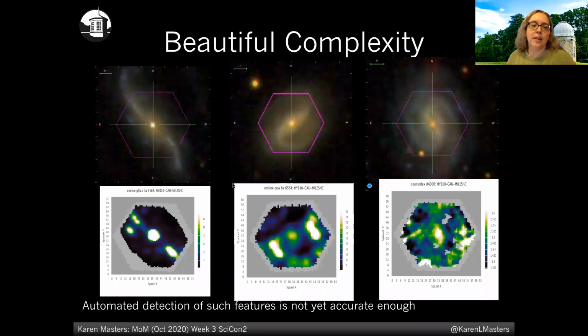So this is really a celebration of the beautiful complexity of the galaxies that we have in the MaNGA sample. So here at the top, we have some images of galaxies with the bundle overlaid. And at the lower part of the screen, we have the emission line in H alpha. Here are some equivalent widths in H alpha and DN 4000. Just a few examples of the complexity and the non-axisymmetric features that we see in the MaNGA galaxies.